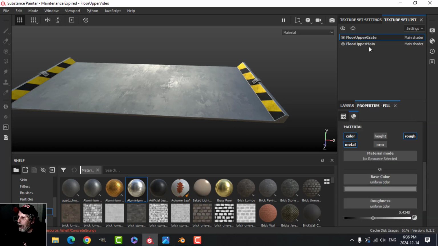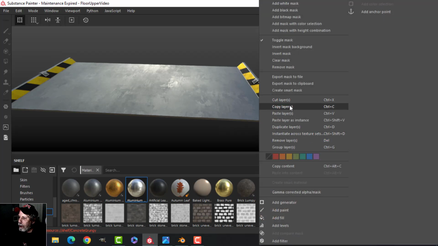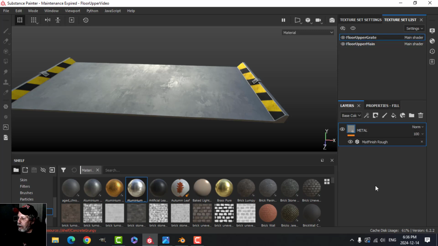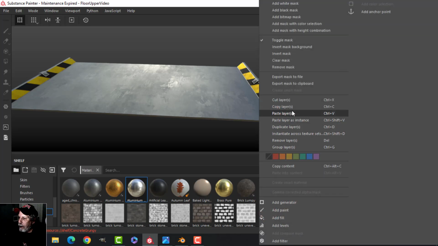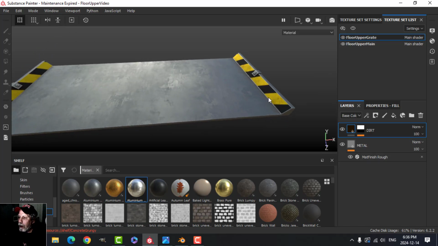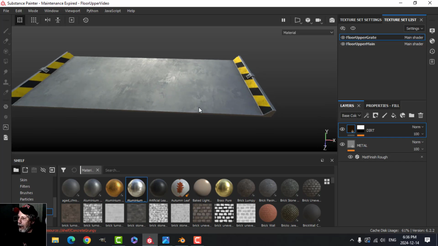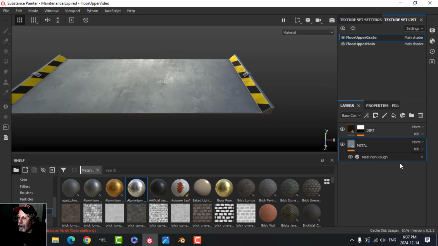So let's come back to floor upper main, and let's grab the dirt. Let's copy that and paste that. It might be too much. You're not going to see much on the flat area, but it's gone in here a little bit. And we'll see. We'll be using this when I do the pattern. And so we can go ahead and do the pattern right now.